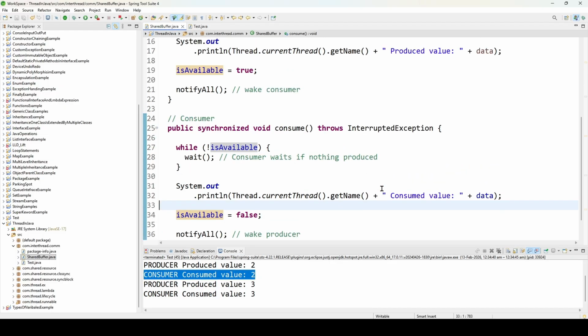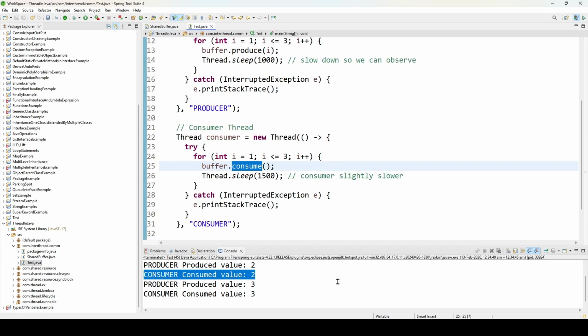This is how producer and consumer threads interact with each other using wait and notify. Hope this is clear how the producer consumer problem is solved using inter-thread communication by leveraging the wait and notify methods.